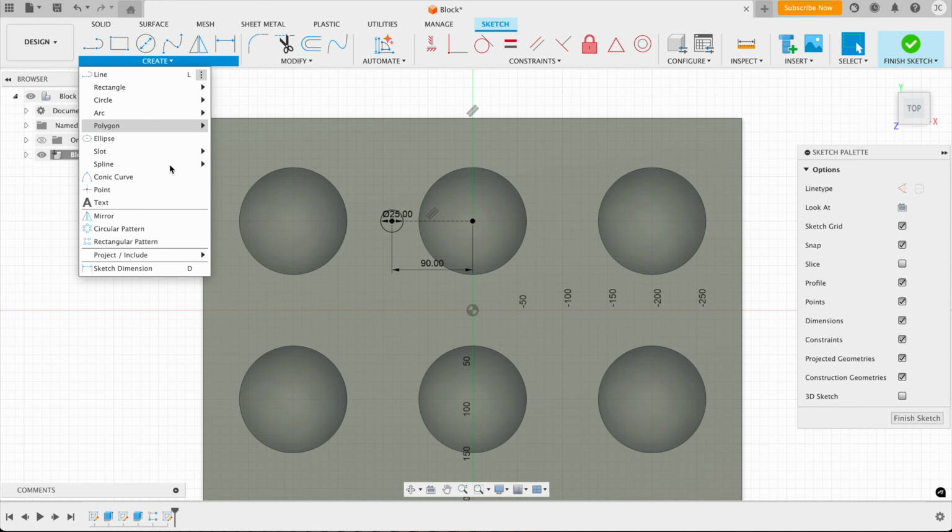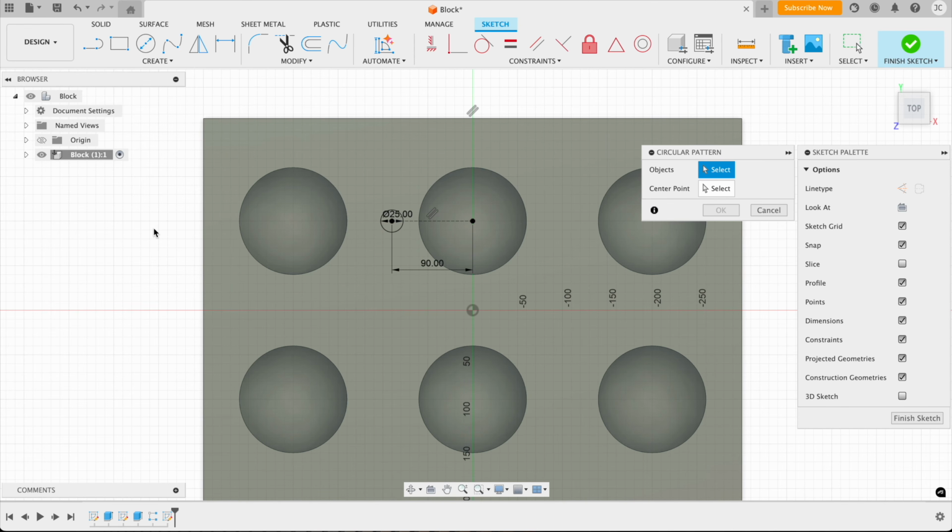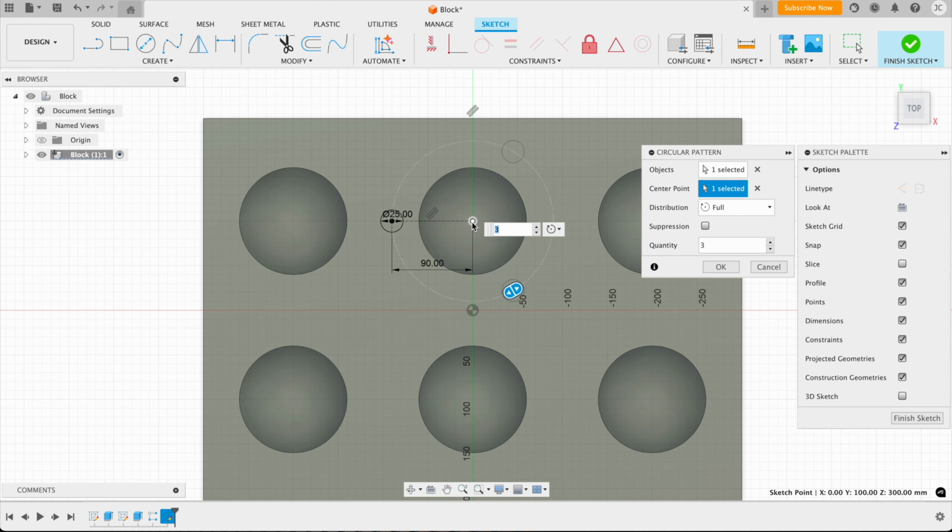Now, if we come up here to create, and then we use the circular pattern tool. Let's click on the object that we want to make a circular pattern. And then let's click on the center point. It's going to be the center of this circle, and then we need to choose how many. Let's say 7. Now you can see that it's drawn circles all the way around the inner circle. So instead of drawing a square pattern like we had before, it's actually doing it in a circular pattern.